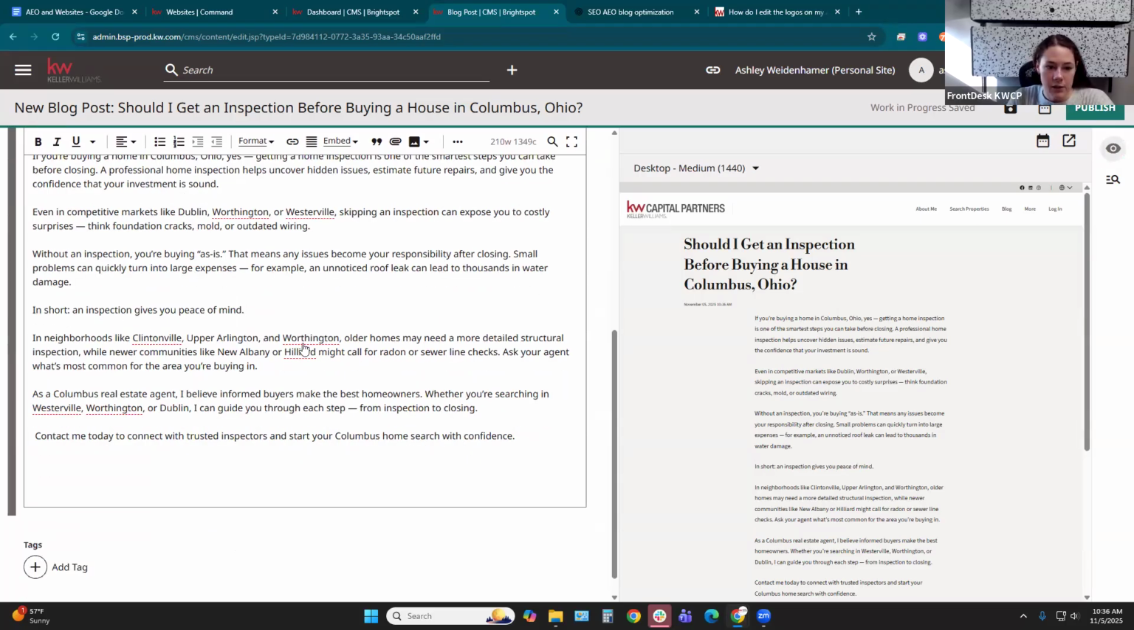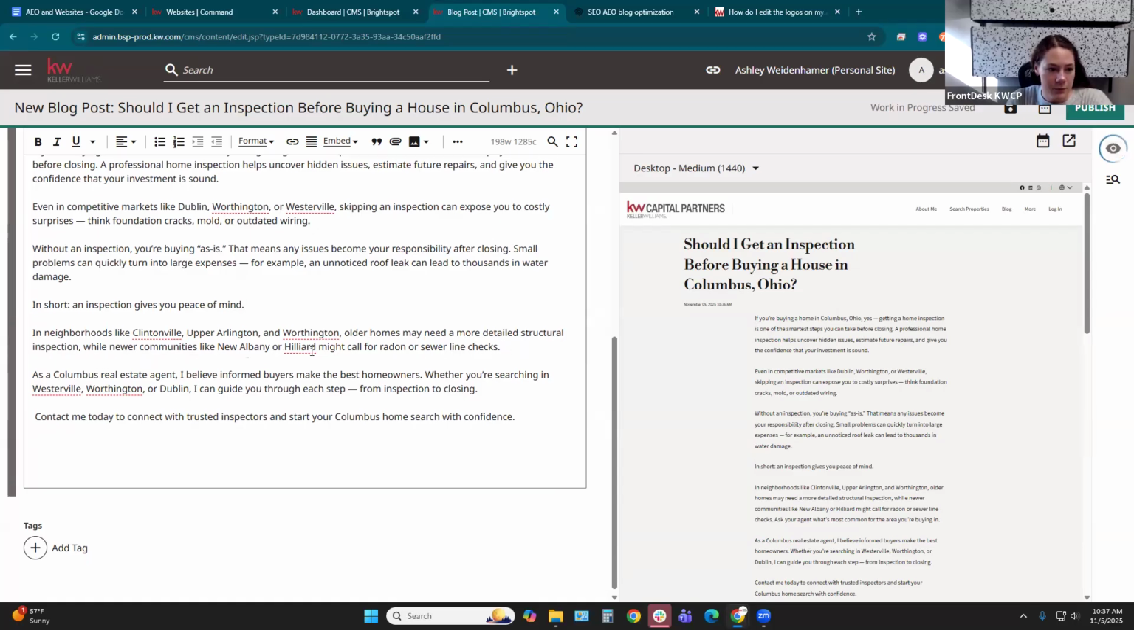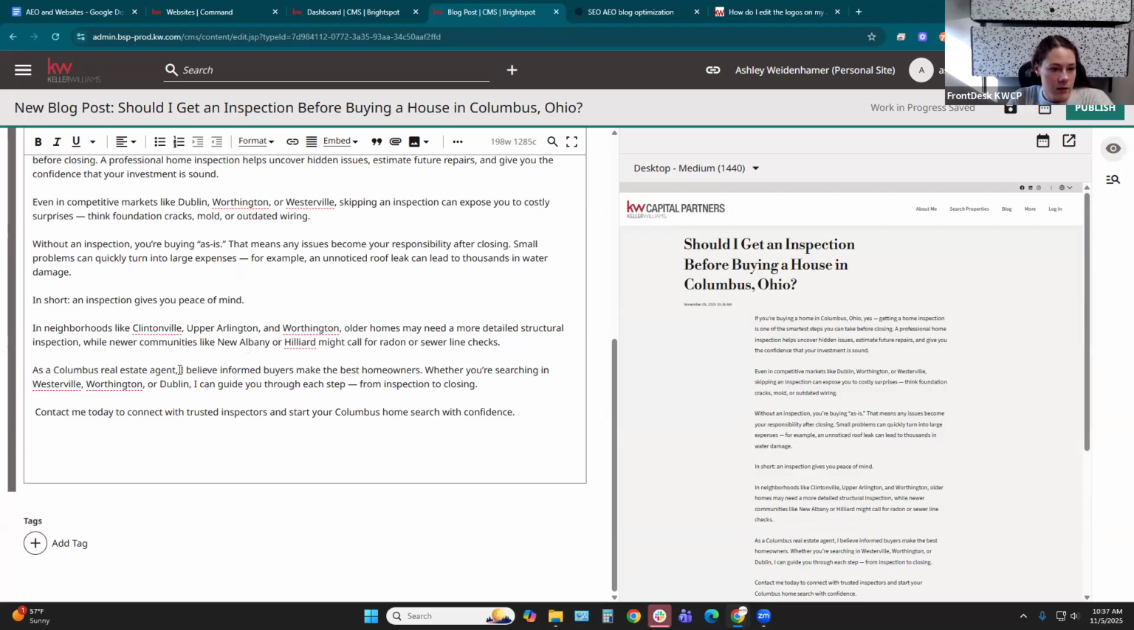And then down here, it's really good to mention these neighborhoods specifically. So neighborhoods like Clintonville, Upper Arlington, older homes may need more detailed structural inspection, while newer communities might call for radon or sewer line checks. I'm going to say ask me. Actually, I'm going to get rid of this call to action because we already have one at the bottom. Inform.